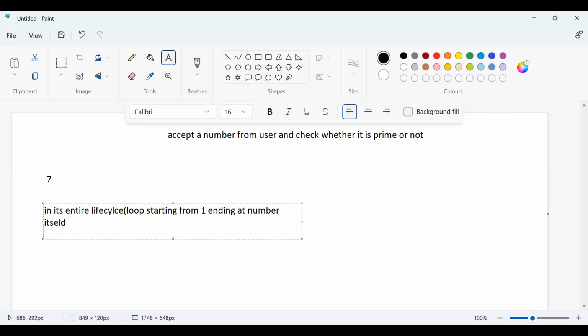The number is divisible only twice, that is, by 1 and by itself. So if a number is divisible 3 times, then it is not a prime number.